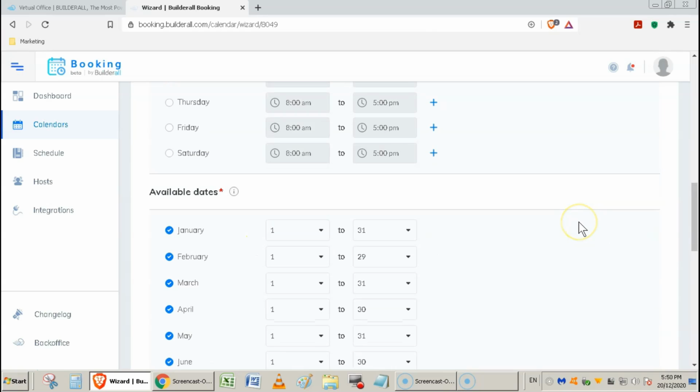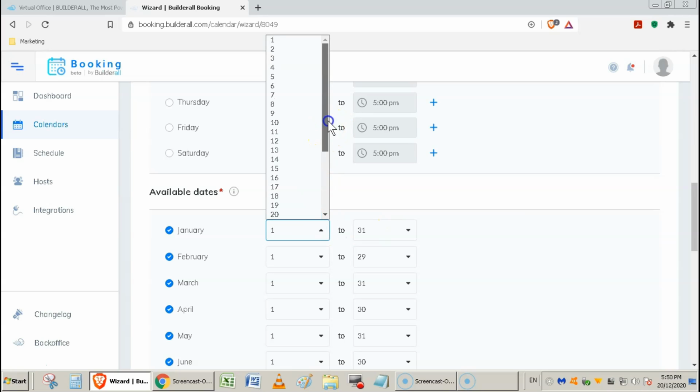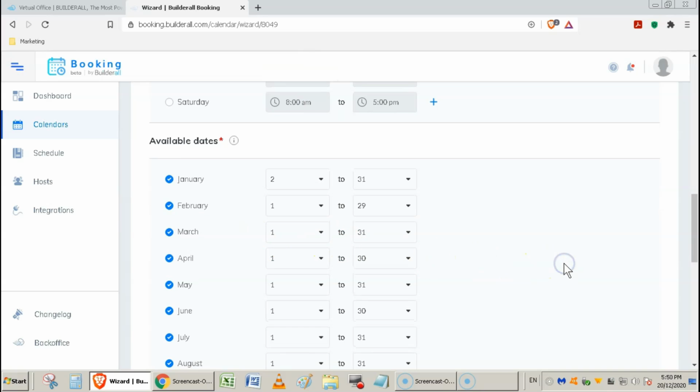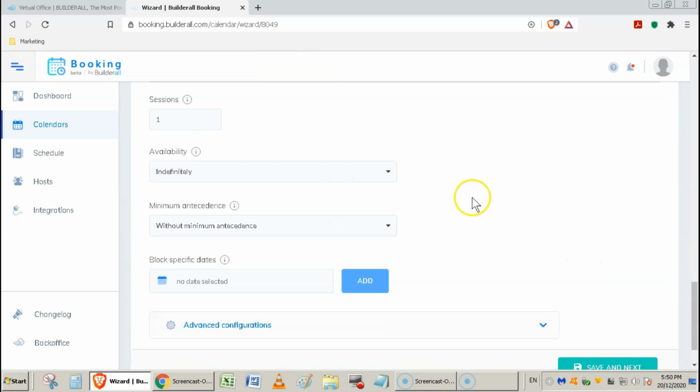Let me scroll further down. This is where we can program the computer to say, hey, there's certain days that I don't want to work. So I'm going to click on these dates. Maybe 1st of January is not available, which makes sense because it's the first day of the year. So that's how you can pre-configure which certain dates you don't want to work. Now we have one session. In terms of availability, you can have unlimited availability as well.